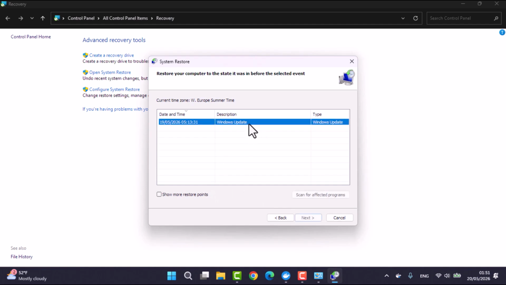You will then be presented with a list of available restore points. Choose a restore point that you know was created when your system was functioning correctly. After selecting a restore point, click on Next again. Finally, click on Finish to begin the restore process. You will be prompted to confirm your choice, so click on Yes to proceed with the system restore.